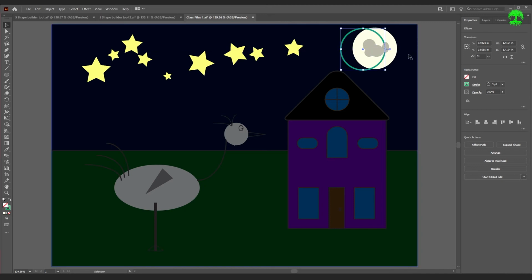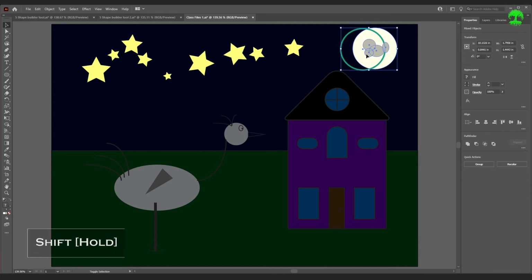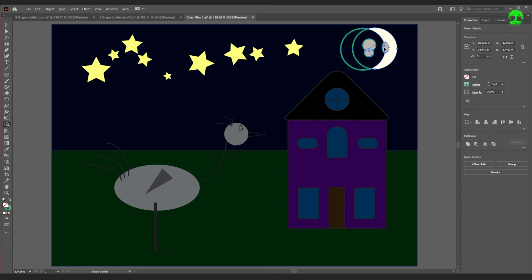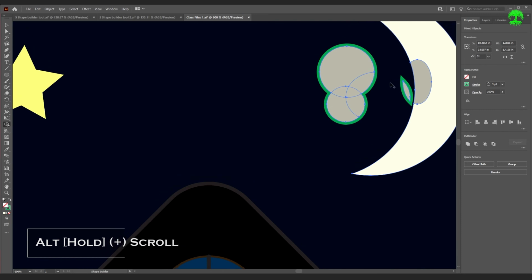And then I'm going to select it all by holding down Shift and clicking the moon background and one of the moon craters that we grouped together before. Now I'm going to press Shift M to bring up our Shape Builder tool and then press and hold Alt. And it's going to cut away that portion, and then I can cut away the different portions of the craters here. Cut that away. Let's go ahead and zoom in by holding Alt and scrolling.